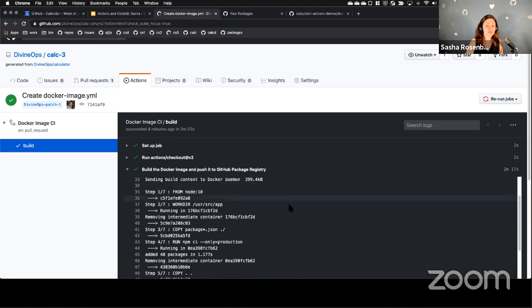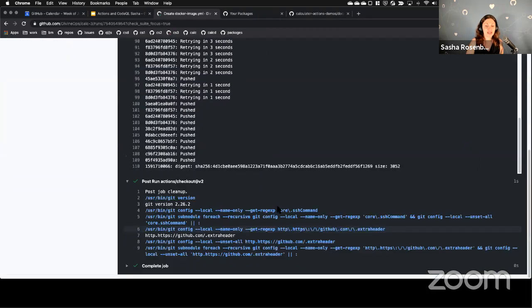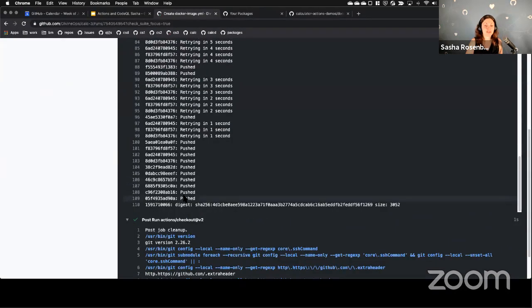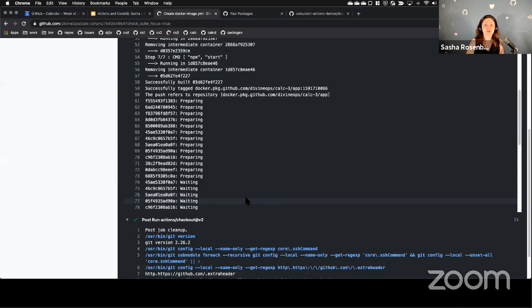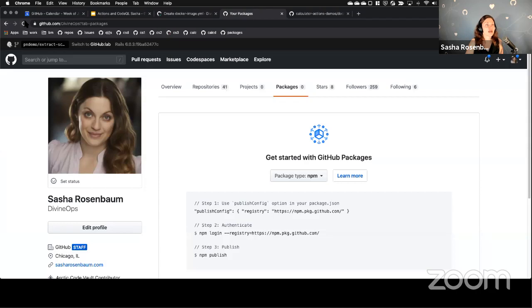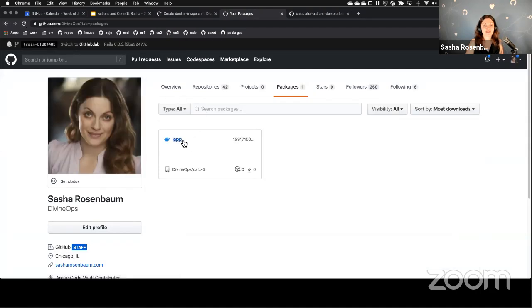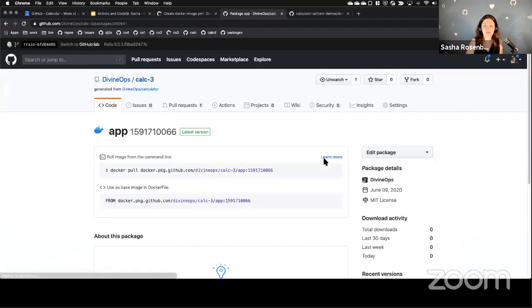So, okay, let's see. We built a Docker image in here, and it took us a minute. And then it completed that, but it also pushed the Docker image into my packages. So hopefully that worked. Let's see. All right, so we have a single package right now in here. It's called app. The version is a date string. And if I kept pushing to the packages, it would keep defining different versions, so I could download different versions. And this gives me a way to pull this from the command line. And of course, I can define different ways to pull that image.